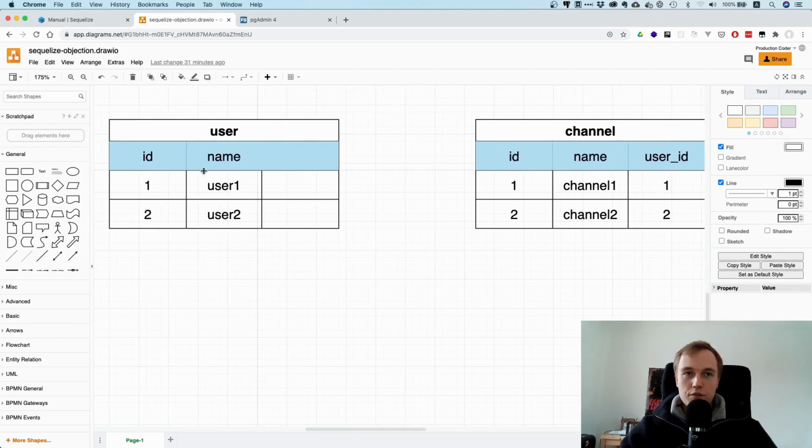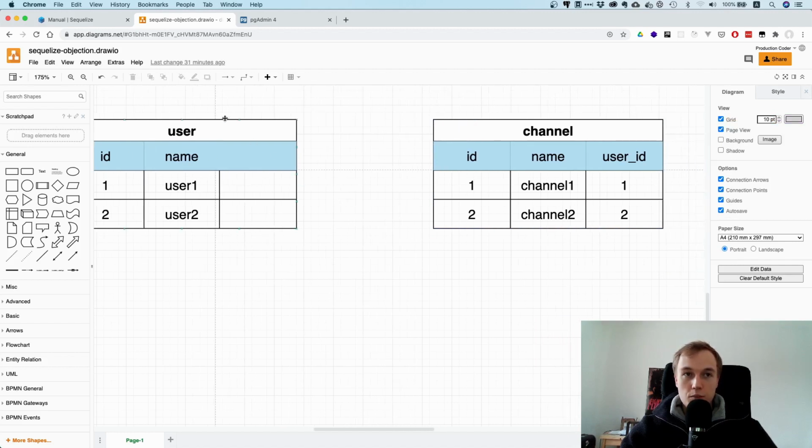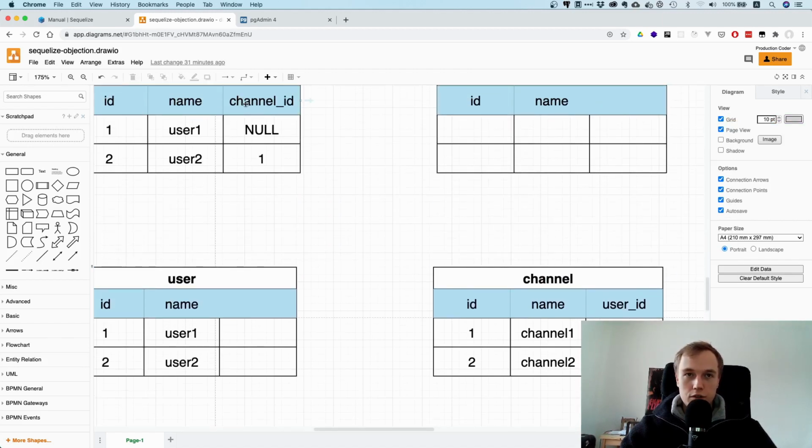So if you ever have the situation that one item is kind of mandatory and the other one is optional, then you always put the primary key of the mandatory item, in our case user ID, inside of the channel table. Like so, you avoid having a lot of nulls in this column, and you also avoid potential issues.